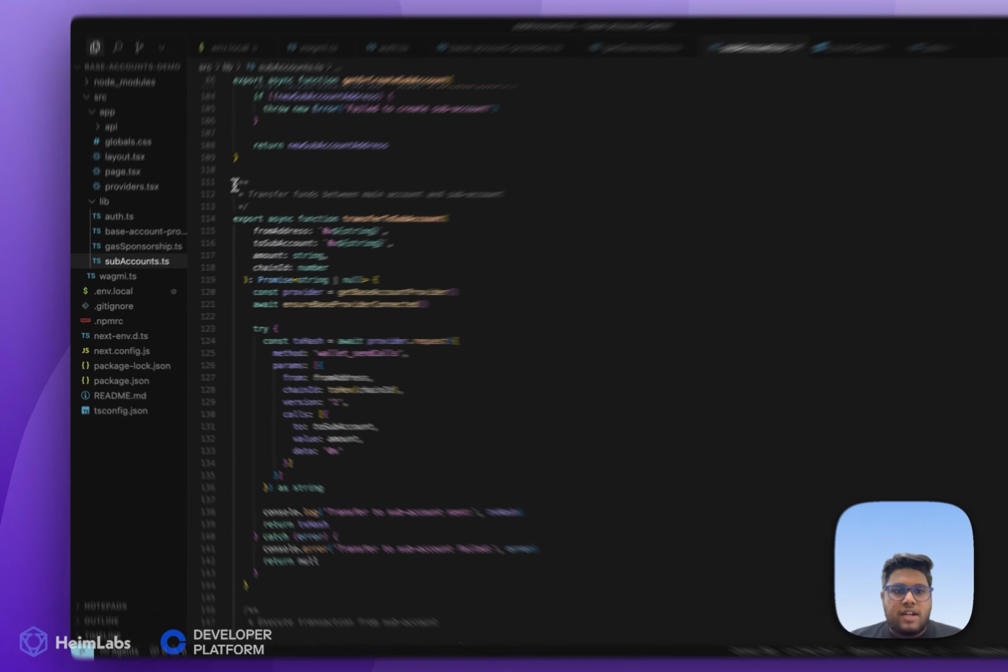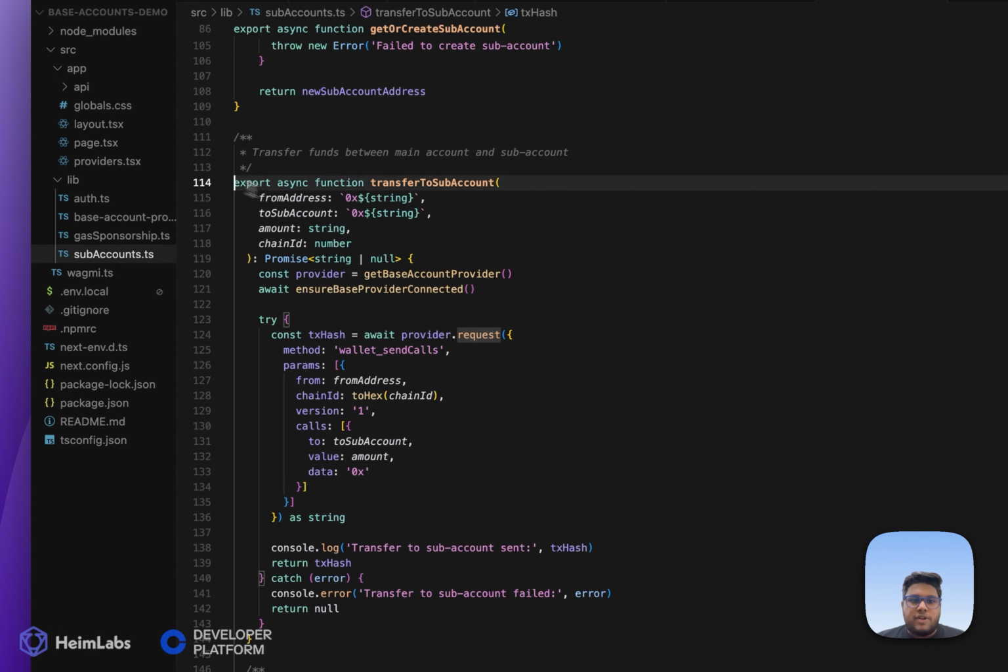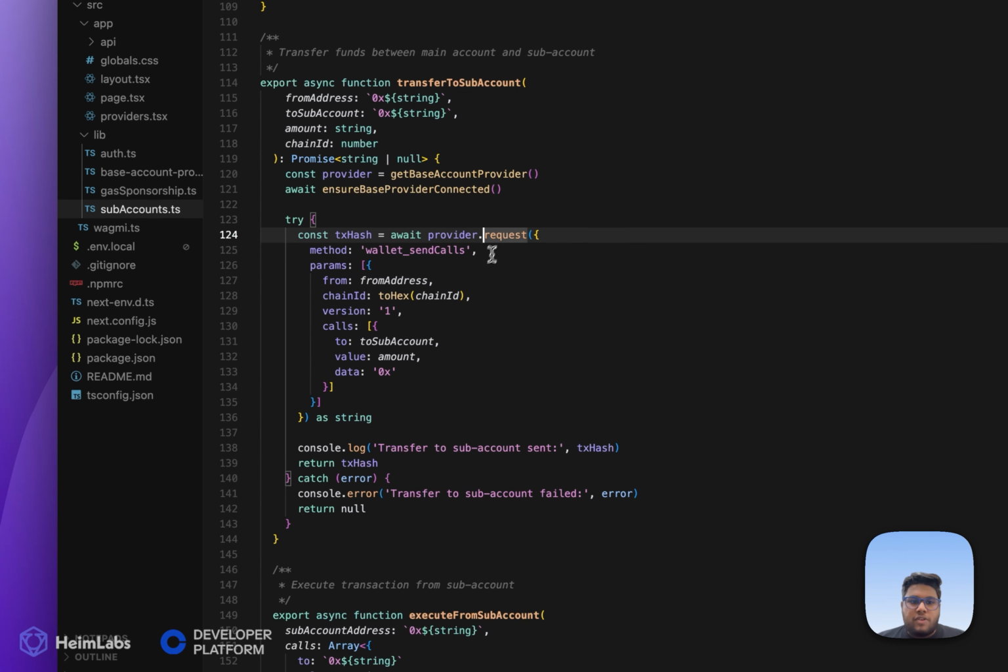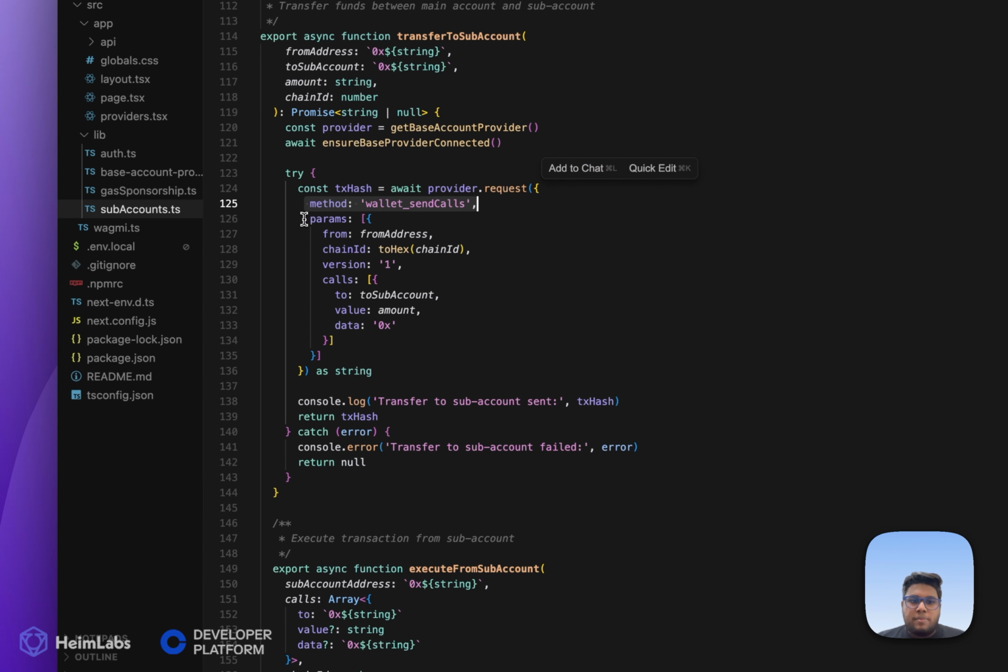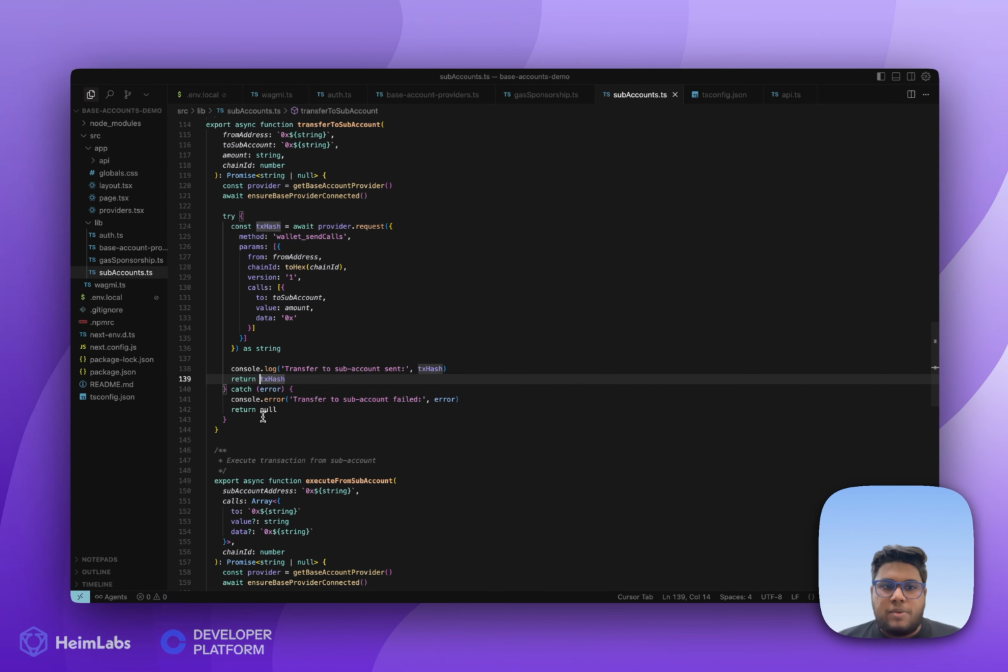First of all, we have the transfer funds between main account and sub account function. This will transfer funds between the main account and sub account. Here we'll keep various parameters like from address, to sub account, amount, and chain ID. After that, we have the try catch block where we use the provider.request method. And here we'll use the wallet_sendCalls method with the params like from, chain ID, version, calls, and various subparameters to calls like to, value, and data. And then we console log. And if there are any errors, we'll make sure that the errors show up in the console.